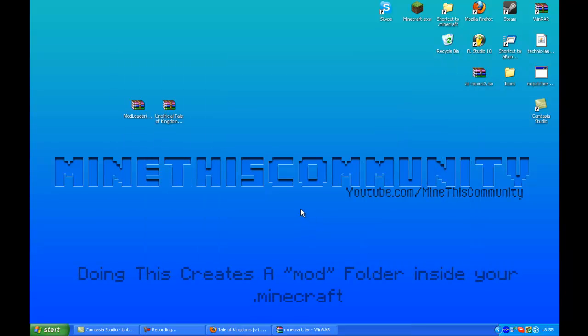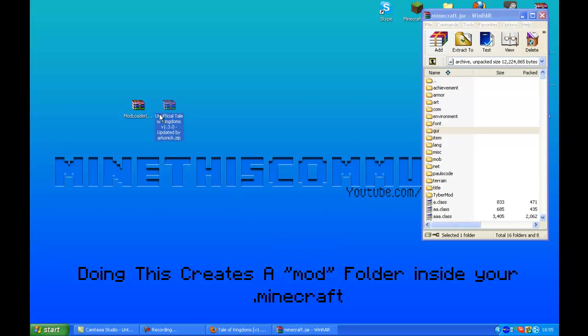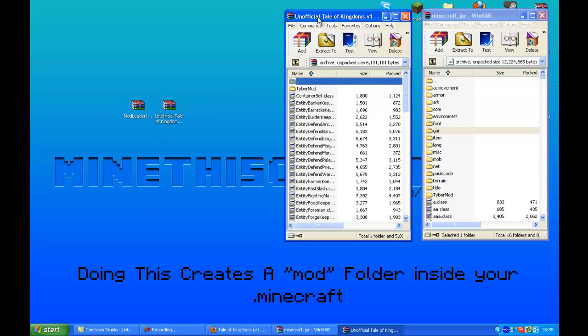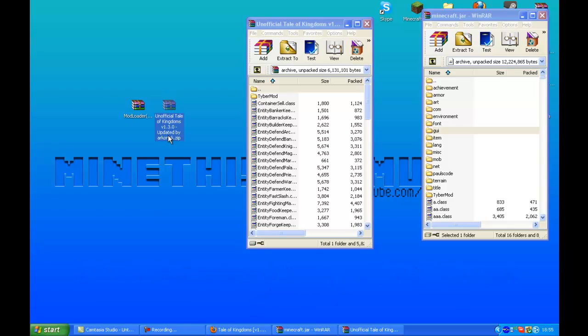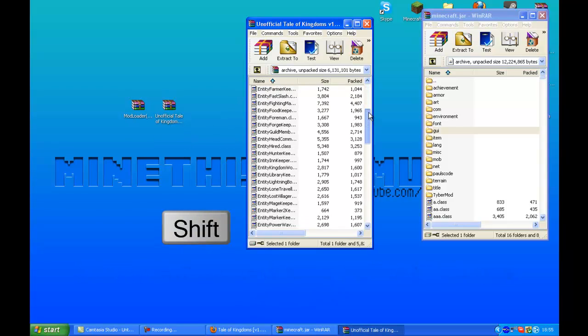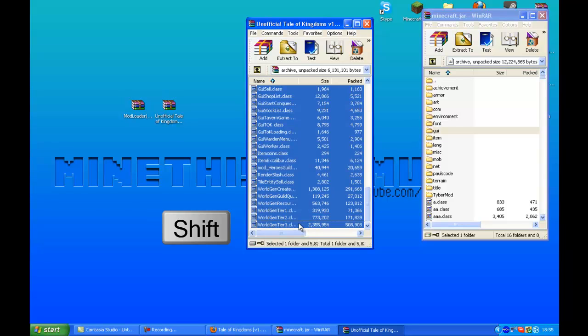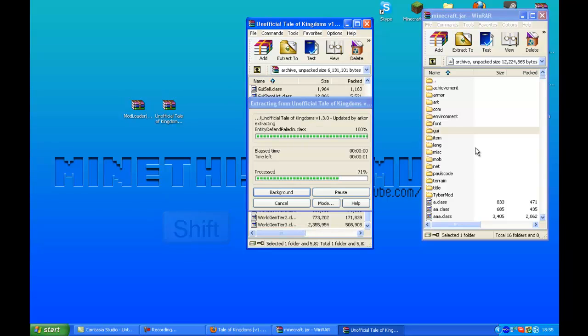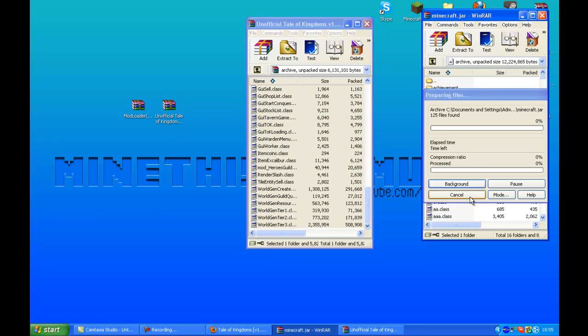Okay, that's done now. So what we're going to go ahead and do is install the mod itself. So we've got the unofficial Tales of Kingdom mod version 1.3.0 here on this top. So I'm just going to scroll down, hold down shift again, click at the bottom, drag them across. Hit OK. That comes up. And we're almost done.